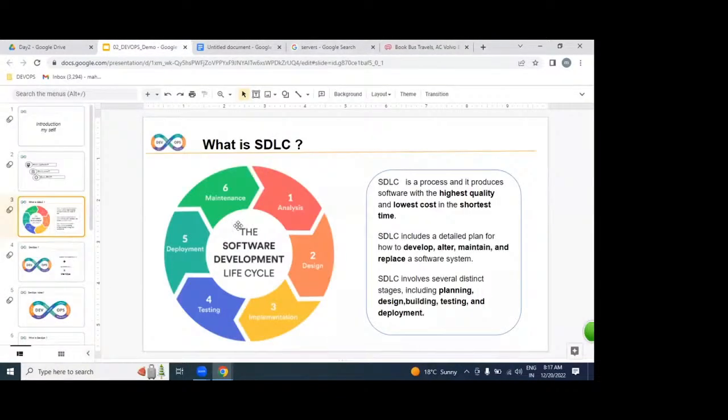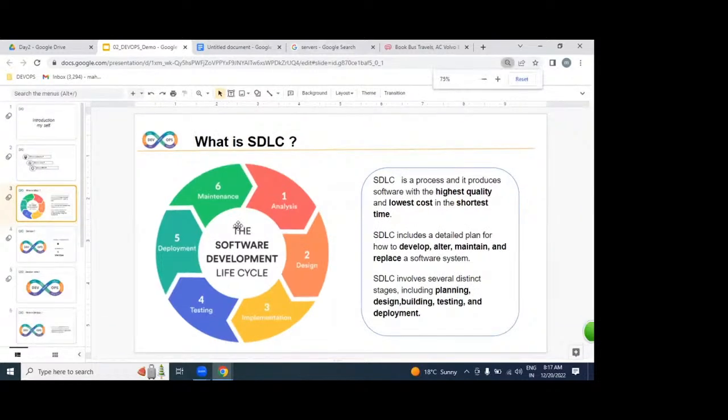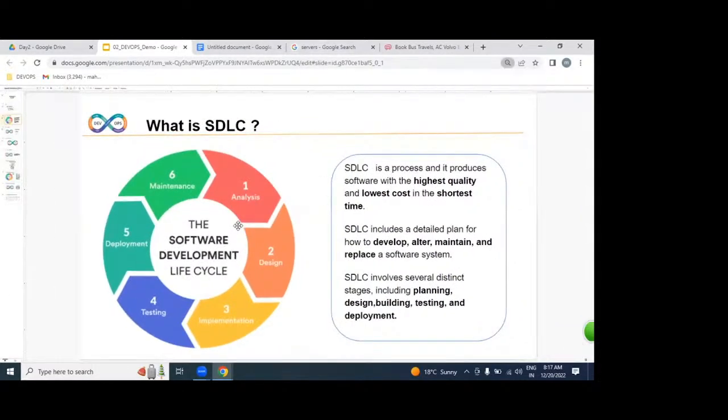But in SDLC, we have several stages and several phases. Which are all the stages, guys? Analysis, design, implementation, testing, deploy, and maintenance. So these are all the stages. By following these stages, we can produce a website, meaning an application. How exactly are we going to do this?